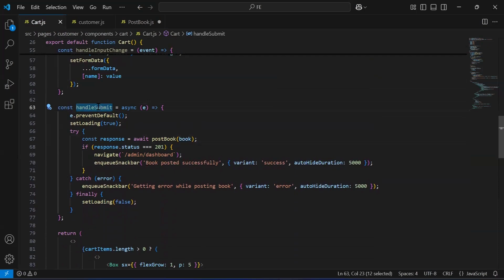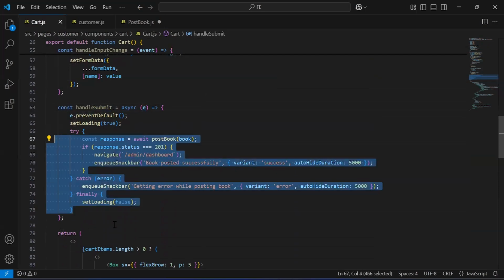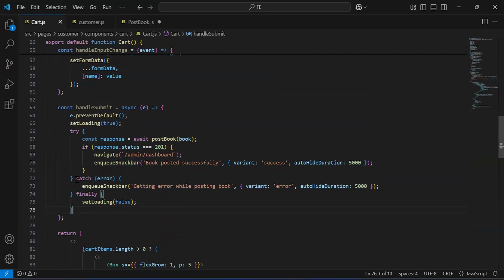After that, let me update the function that we have, handle submit. It will be an async function. Inside the argument, it will get an event. Now inside this function, we have a try, catch and finally block. The catch block will catch an exception in case of API failing. Inside the catch block, we have to show an error snack bar with a caption, getting error while placing an order. Inside the finally block, we have to set the loading state value to false.